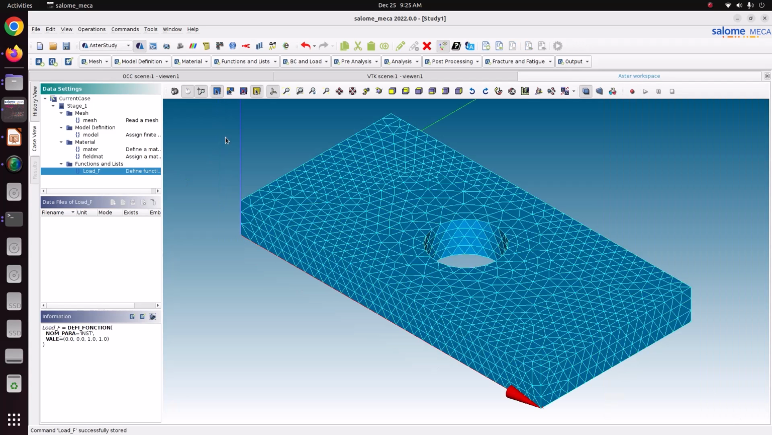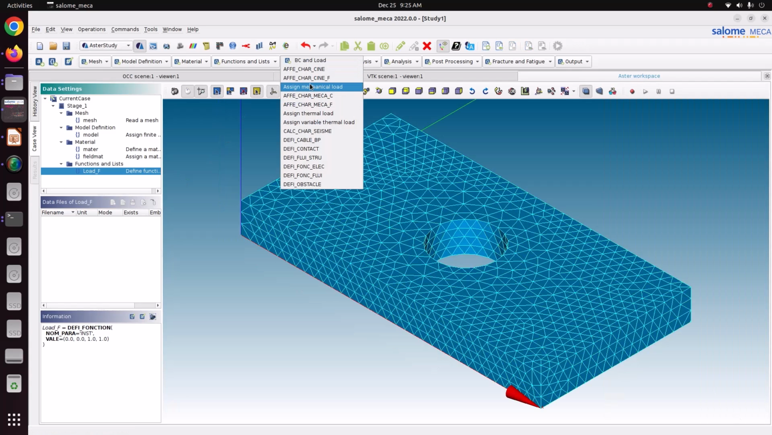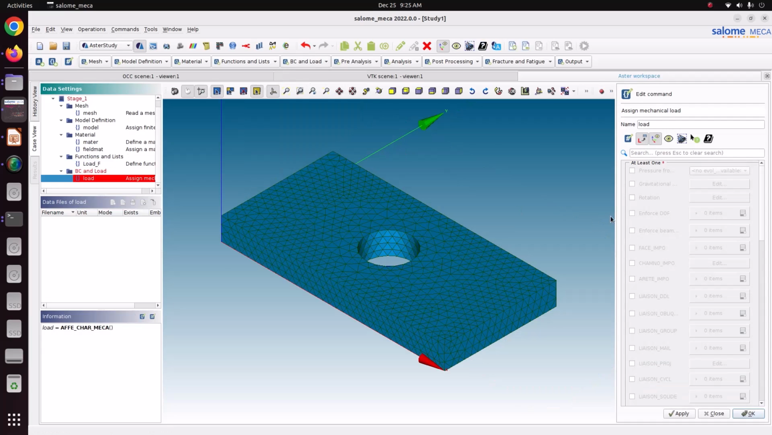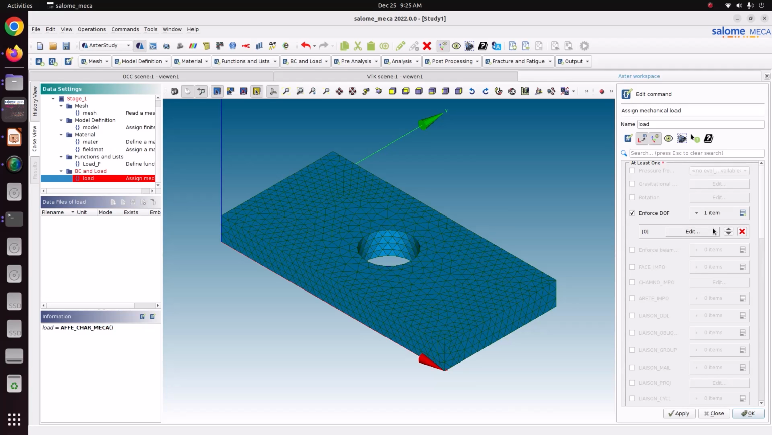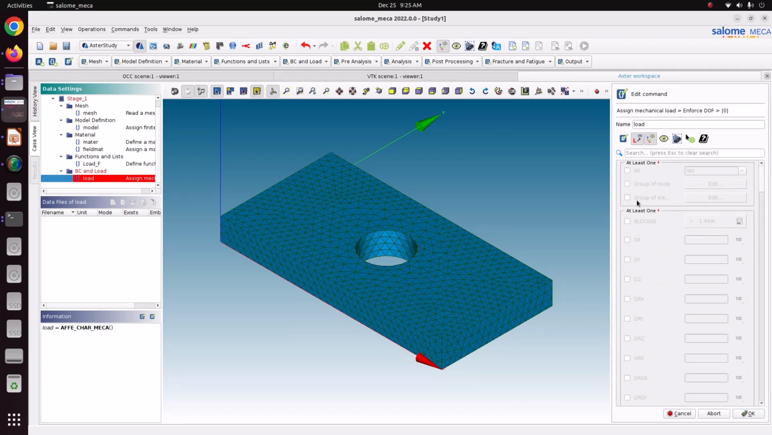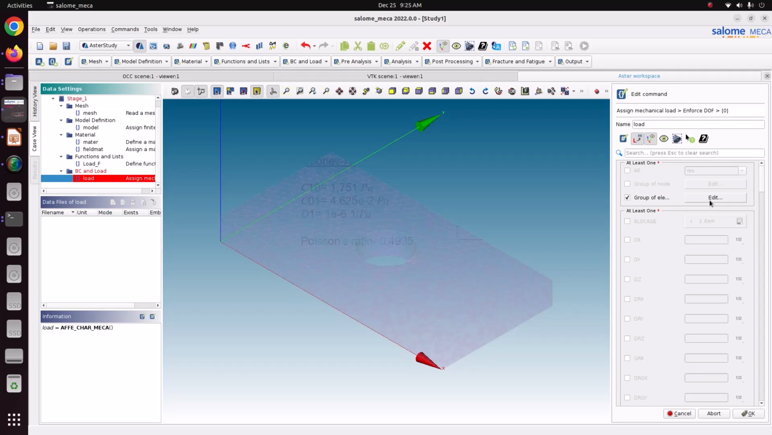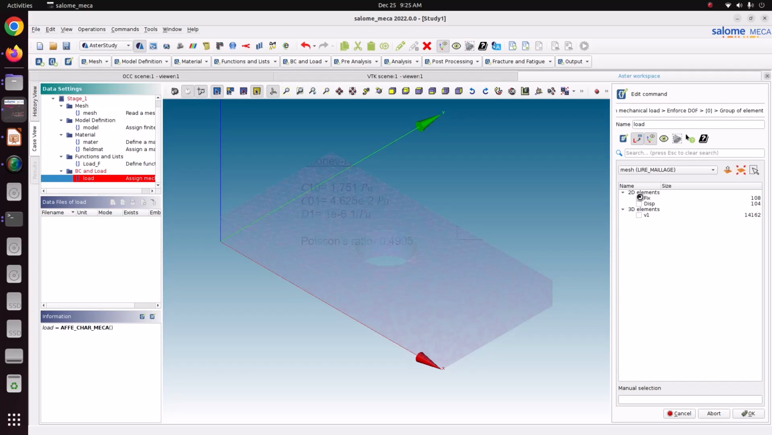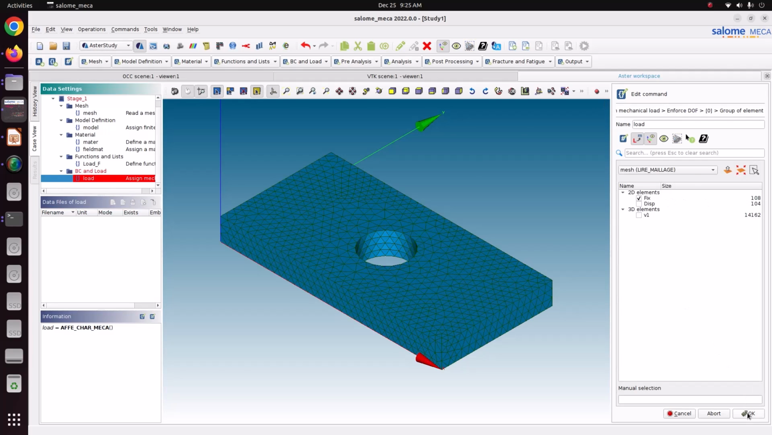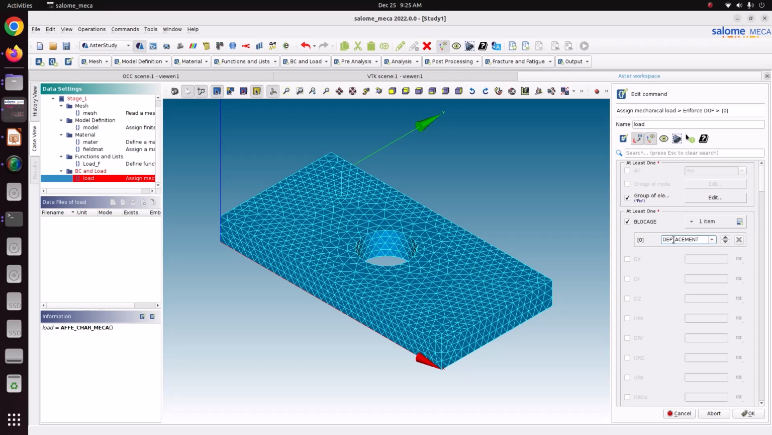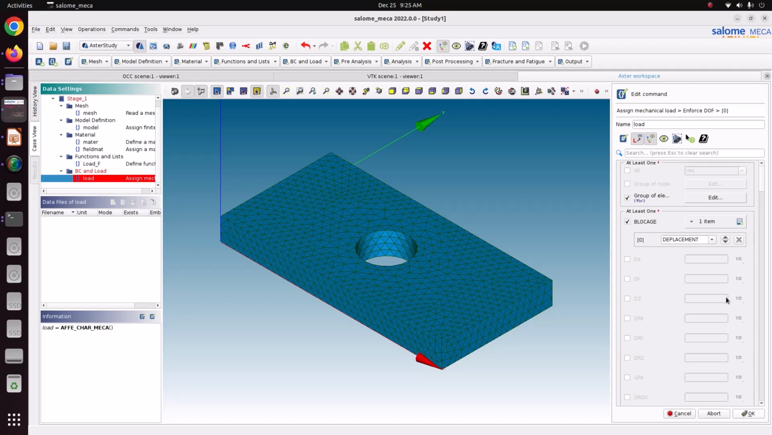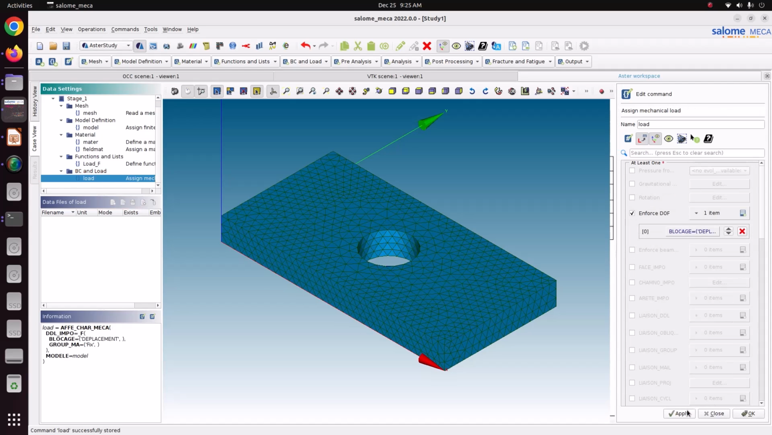Now it is done. Now just go to assign a mechanical load. Here I just want to fix it. Edit. Group of element. Just edit it. Choose the fix. Just say OK. Blockage. Displacement. I'm just fixing the left side. It will fix all the displacement dx, dy, dz as 0. That is the direct command. Just apply it.